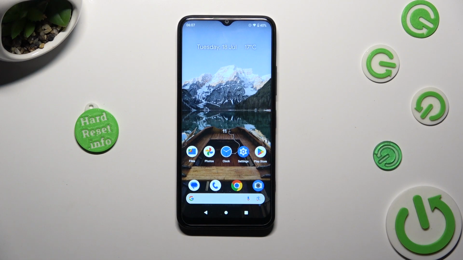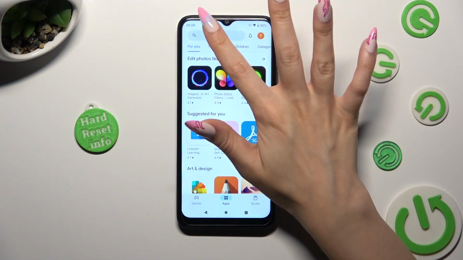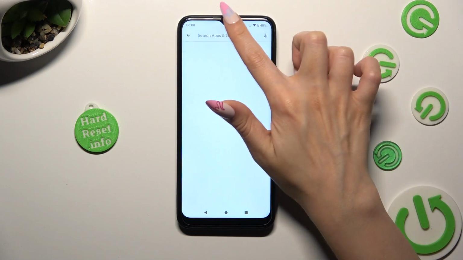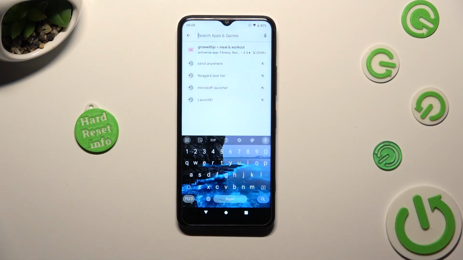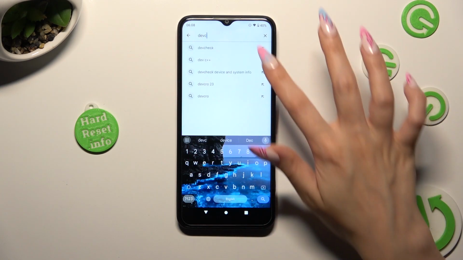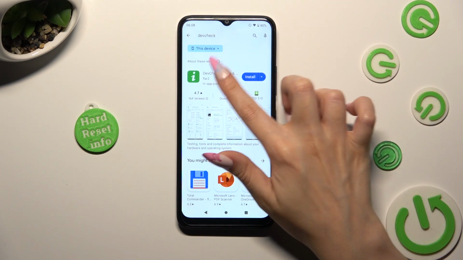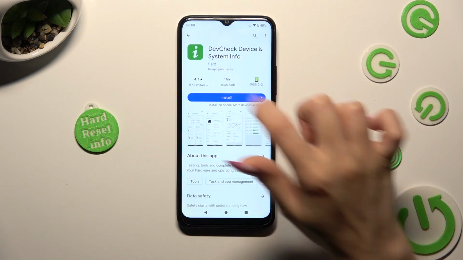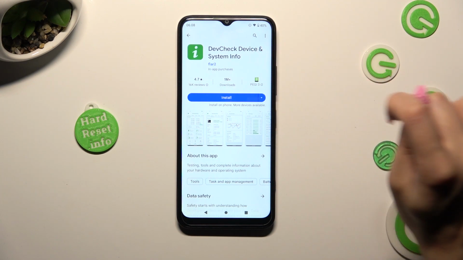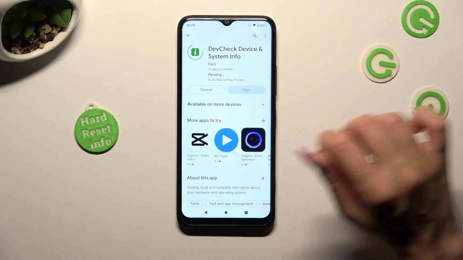You need to begin by opening Play Store and clicking on the search bar. Following that, type in DevCheck and install this free app from Flartu developer, DevCheck device and system info. When it's ready, open it.